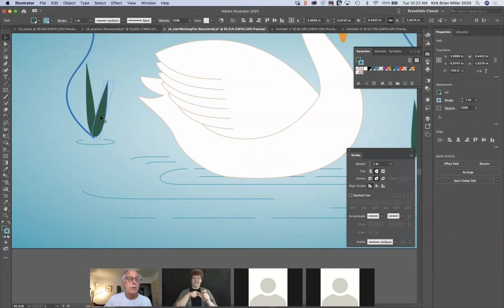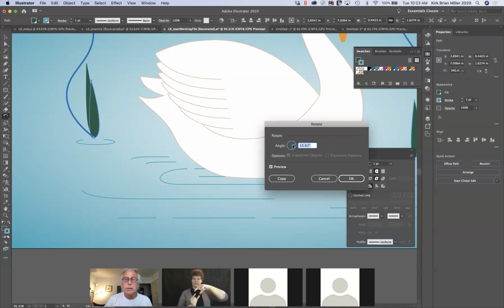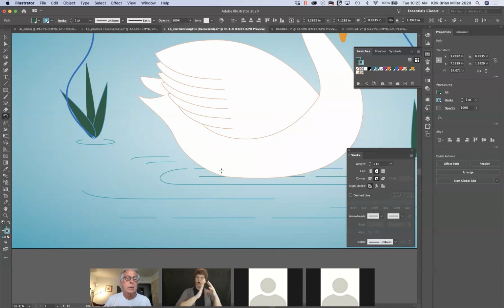Likewise, I can make a copy of this one. Or another way of doing that is I can go ahead and hold down the Rotate key, and I can hold down the Option key and I can click on the bottom. And now I can change the rotation. I don't want it that much. Let's go back. Like so. And then instead of clicking OK, select copy, and boom, there's another way of doing that.